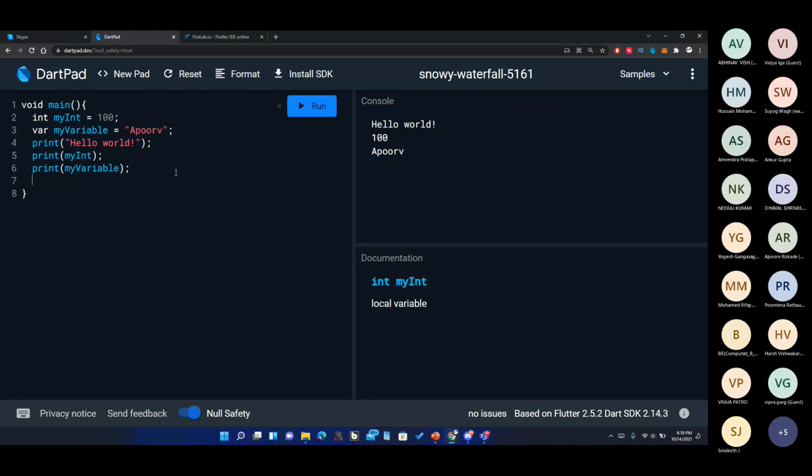Whatever source code we are writing over here, if you want this exact file, I can share it with you at the end of this session.